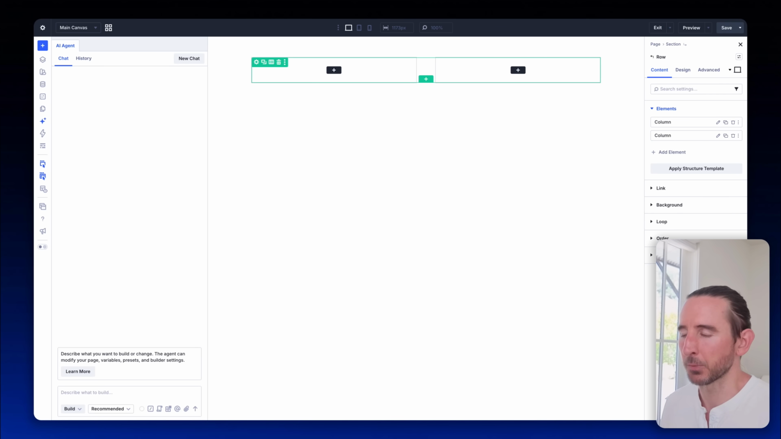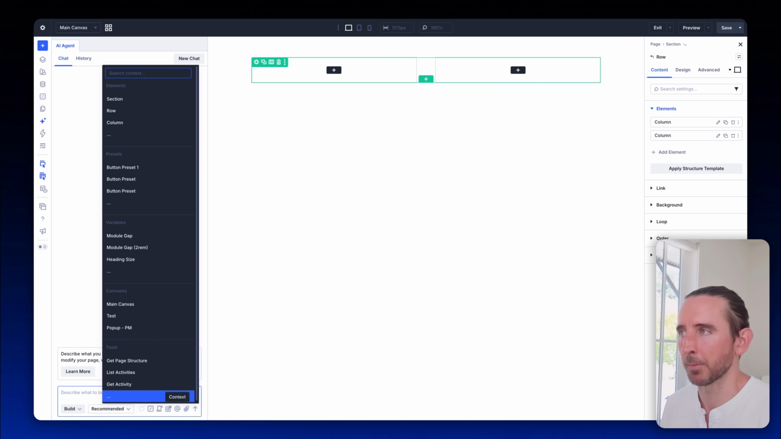Another great feature we added is context. So you can type the @ symbol and it will bring up the context search, and you can very quickly add context to the chat, whether it be an element on the page, a preset, a variable, a canvas, or a specific tool that you know you want the AI agent to use.